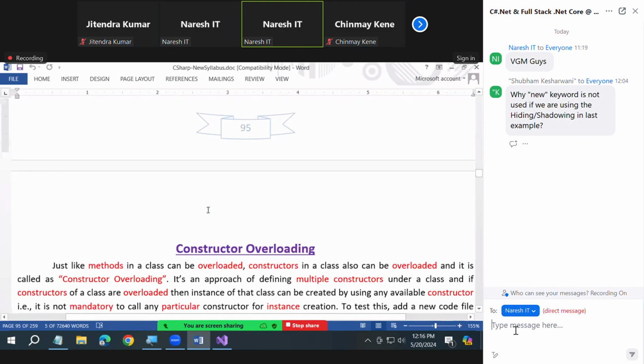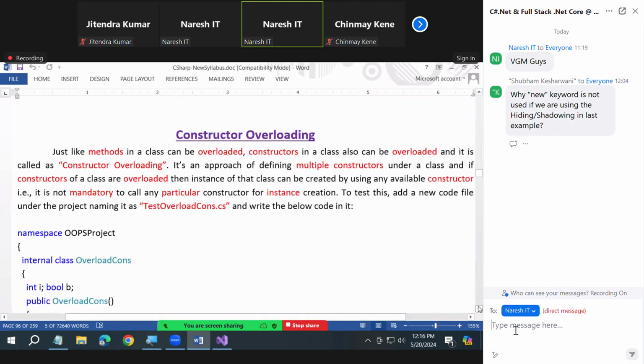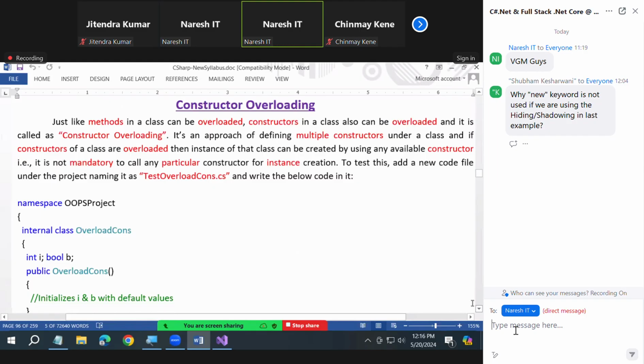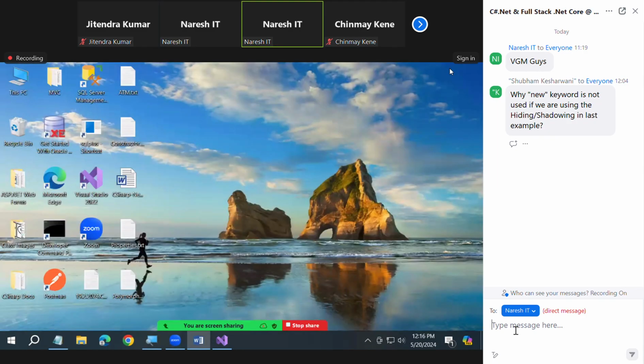Okay, the next topic is constructor overloading. There are five types: method, operator, constructor. Still we have two more. We'll talk about them also.